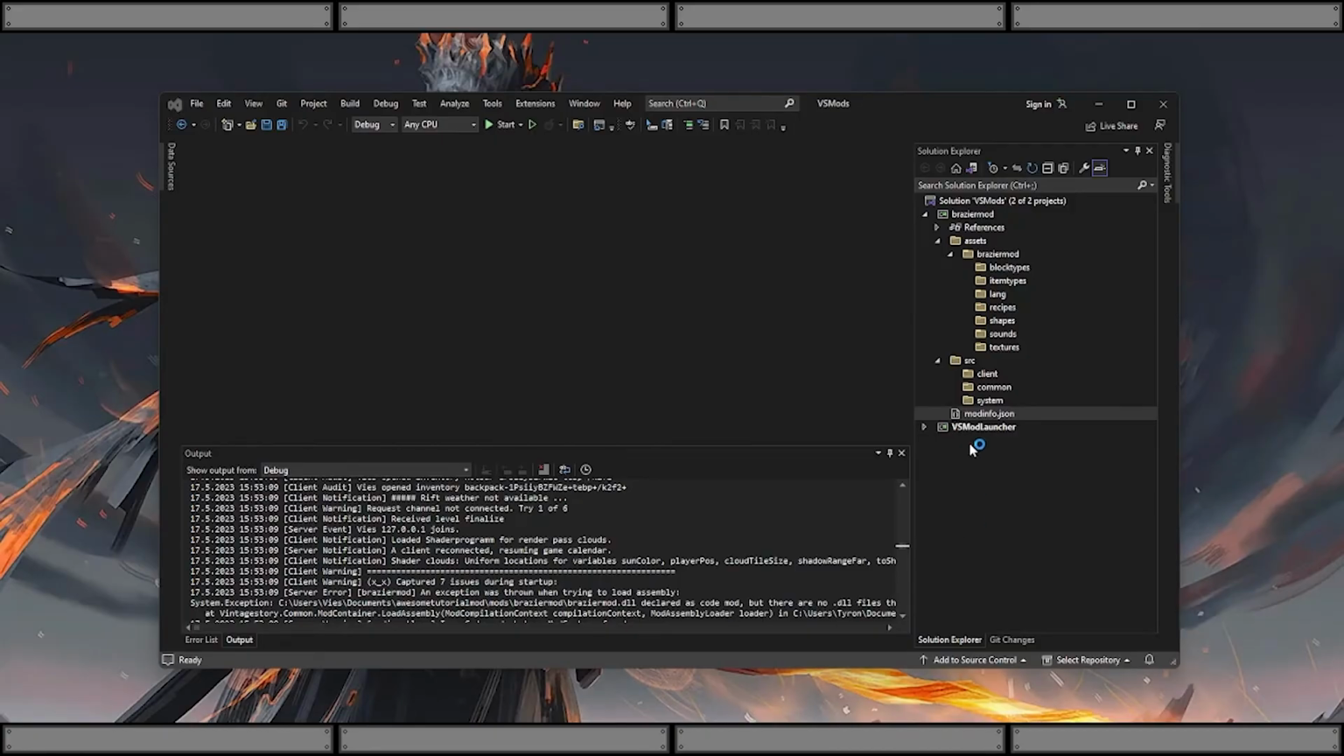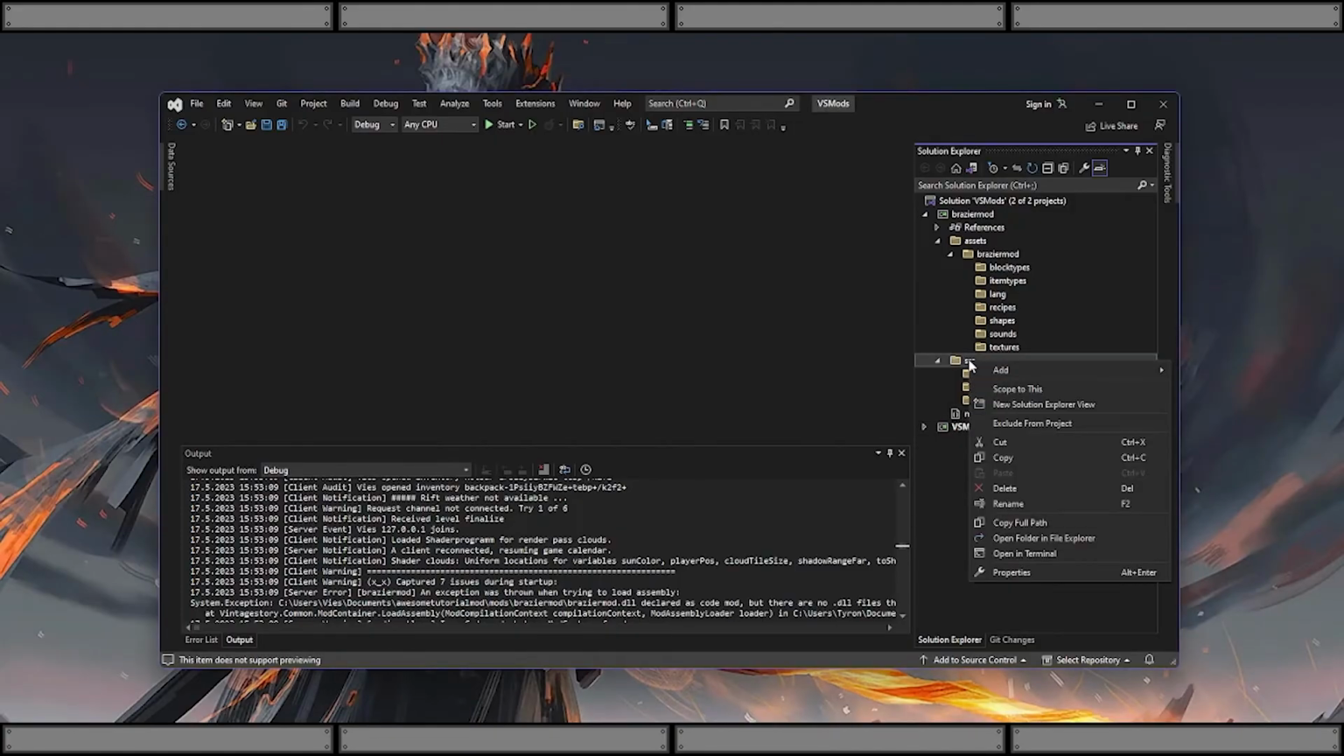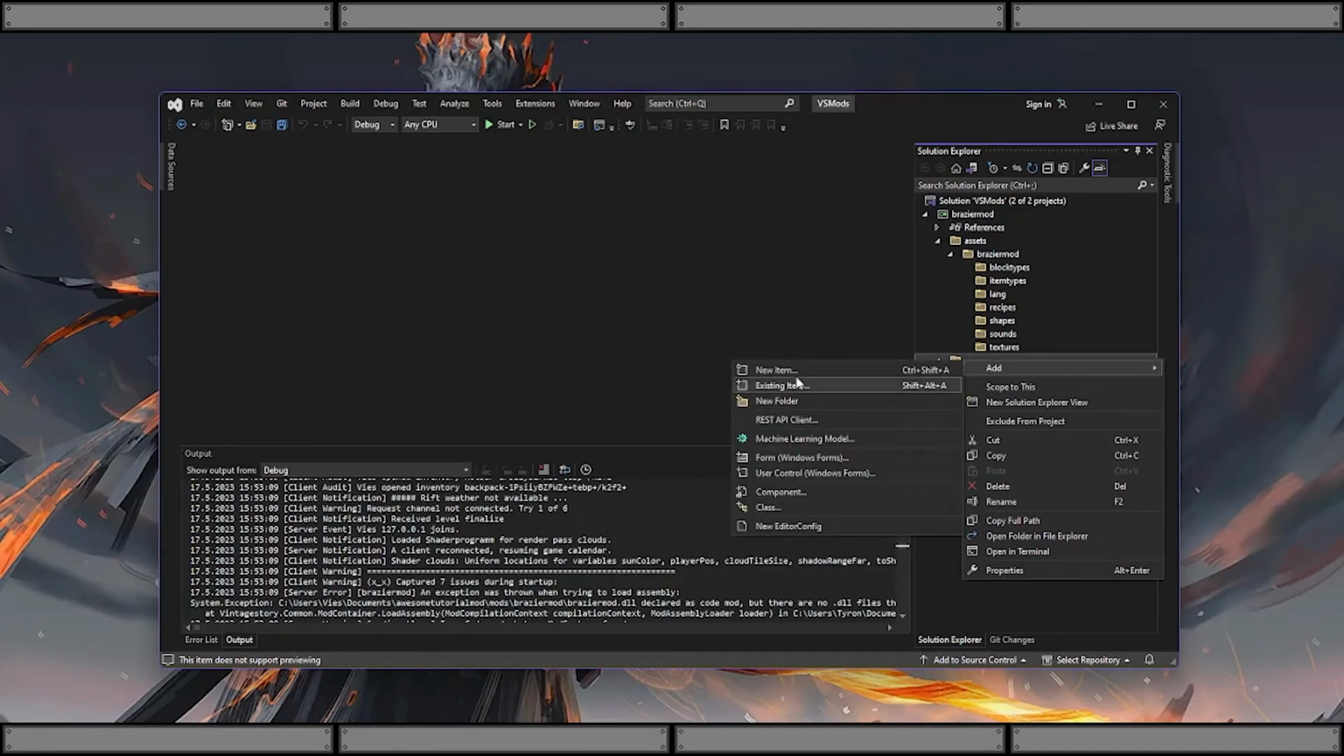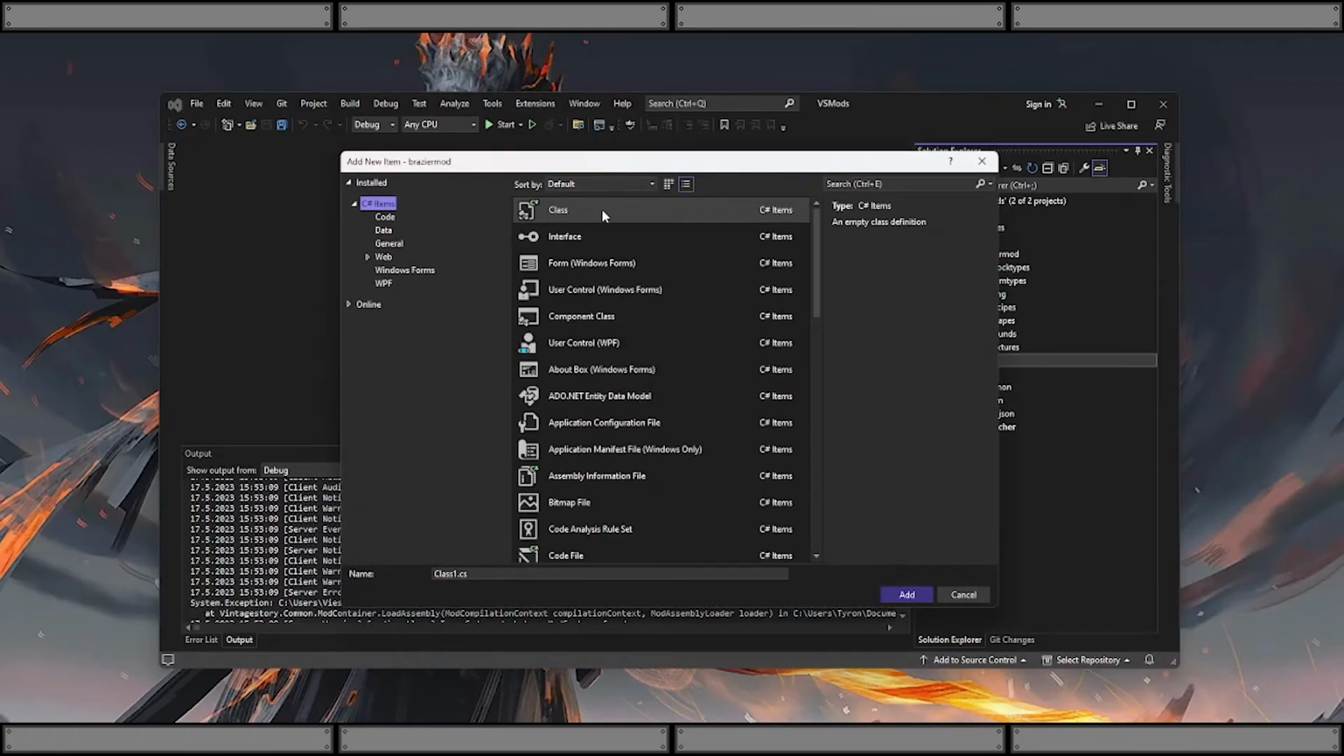Next thing we're going to work on, we are going to create two class files. So you're going to right click on source. You're going to add a new item. It automatically defaults to the class right here, the class type. Do not have numbers in your class files. You can name these anything you want. Do not have numbers in them. It's just one of those unwritten rules. But what we're going to want to do is we're going to create two class files. The first one is going to be your main ModSystem file. The second thing is going to be a references file.